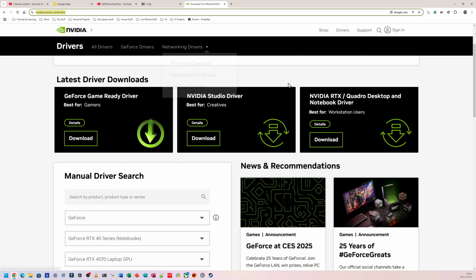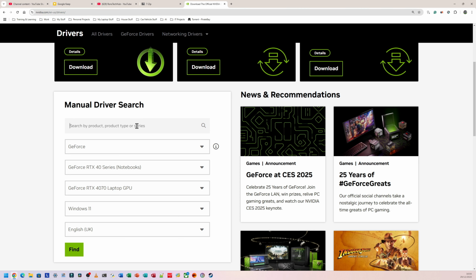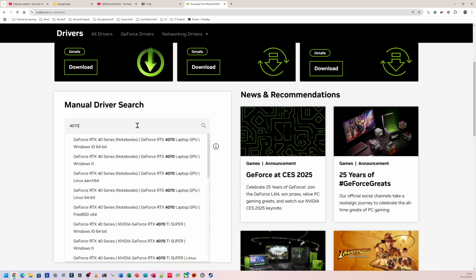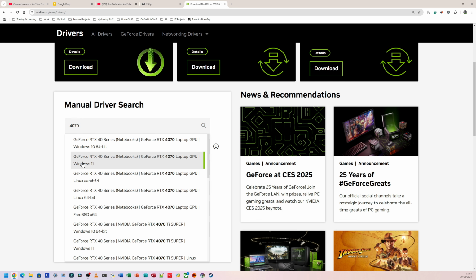After you've downloaded the program, you're going to go to the NVIDIA website. The links are in the description again. I have an RTX 4070, but for my laptop, so it's a notebook. You can simply type in the search bar here, for example, 4070, and it will come up with every single option that there is. For me, I'm going to click on the second one because I have Windows 11.